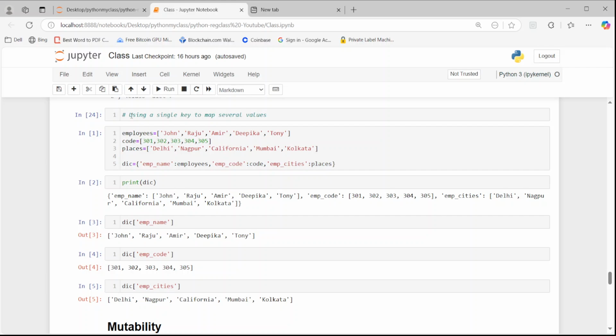Now, in this class, the first topic is using a single key to map several values. You can use a single key and then map to several values. So far, we have seen that using a single key, we map to a single value. Now, using a single key, we can also map to several values.